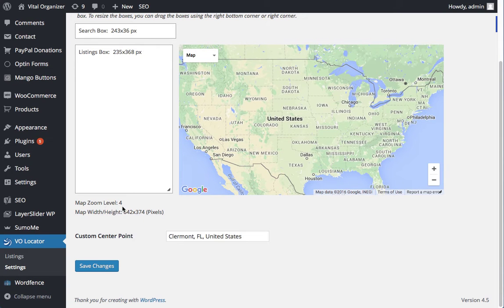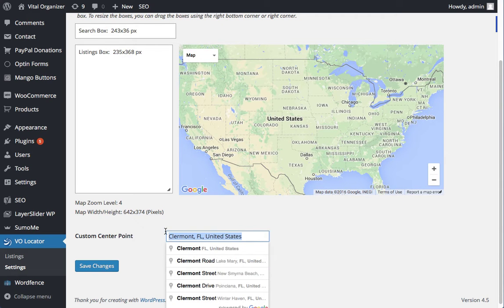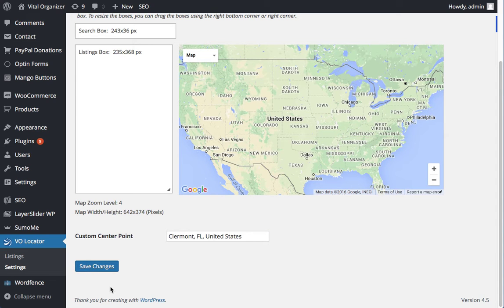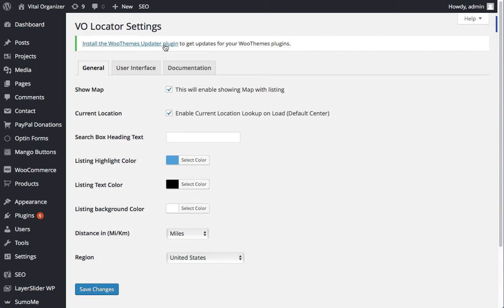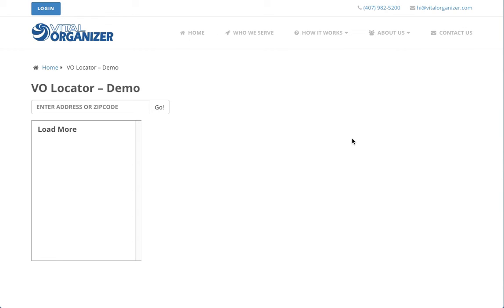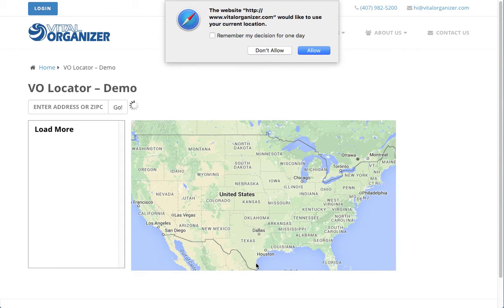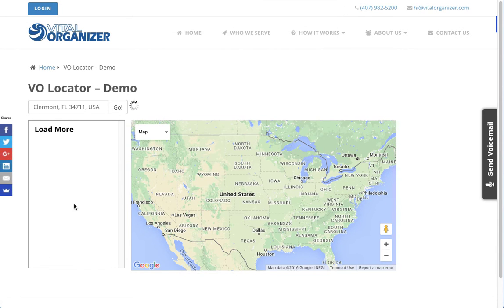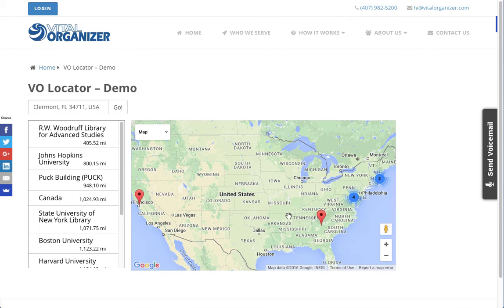It'll tell you your zoom level as well as your map height and width here. You can also use the custom center point if you'd like to put in a specific address. Simply save your changes and it will immediately keep your map updated, so you can simply refresh your page and see how the new map looks with your new setup. Can't be any easier than that.